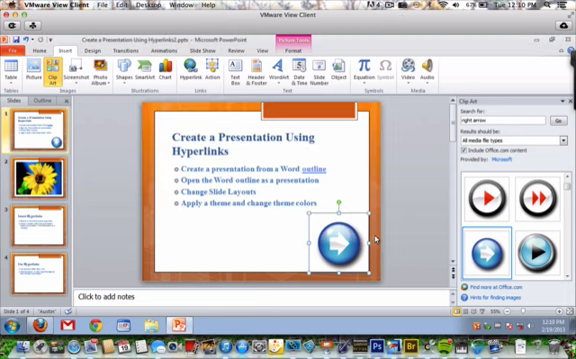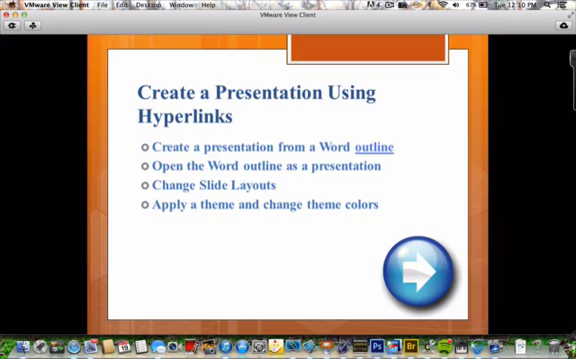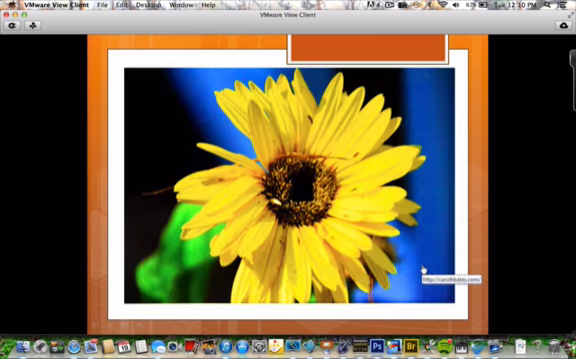Now let's test out our action button, our hyperlink. Let's go to Slideshow View. While you're in Slideshow View, when I click the action button, it takes me to the next slide. And so I would want to maybe add action buttons to go throughout my document.